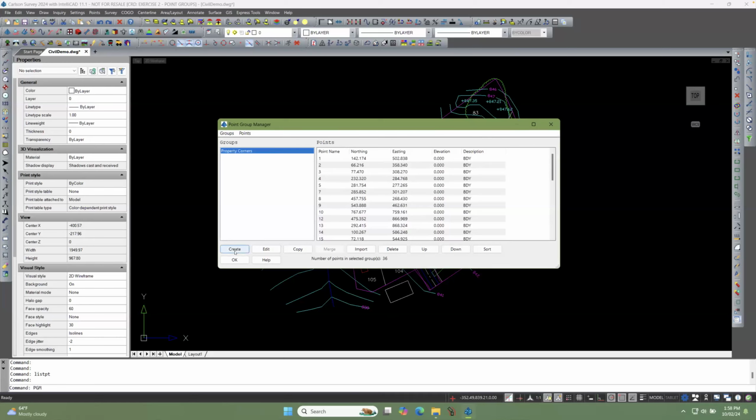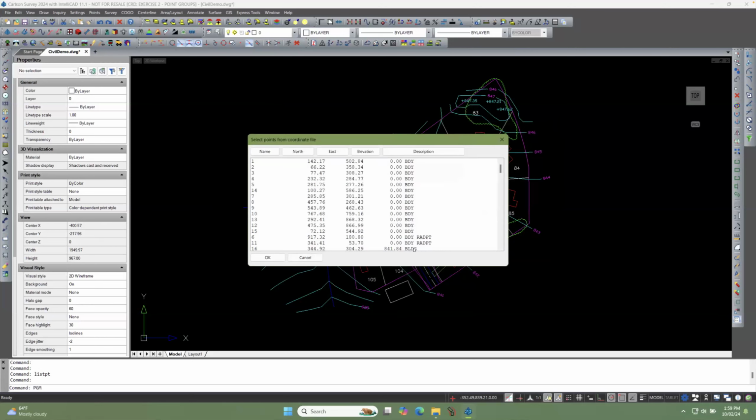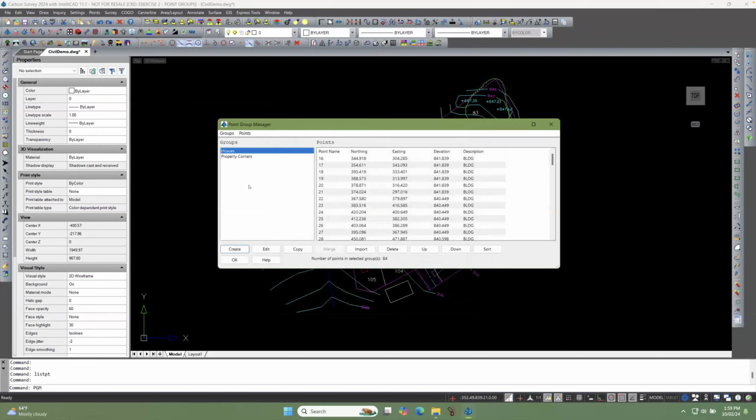Let's make a couple more. Let's choose create, and let's make a group called houses. I'm going to uncheck include all. I'll choose description, I'll set from my list, and I've got this building. I'll say okay and save. Now I've got two: houses and property corners.